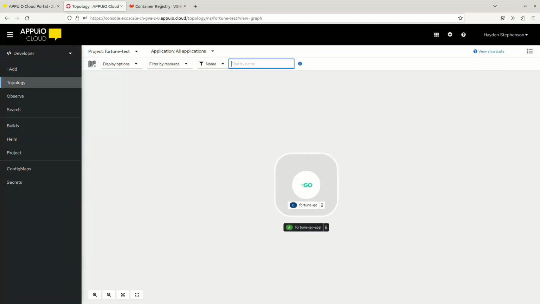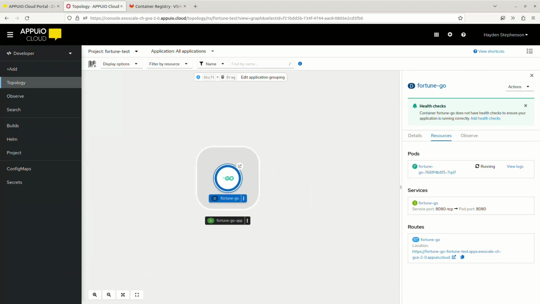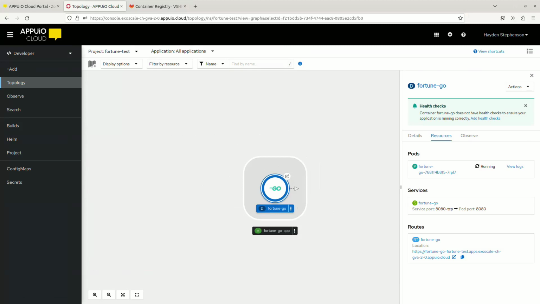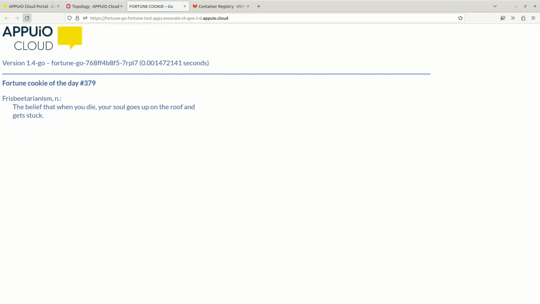In the middle of the topology screen, you will see the Fortune Go application running, with the deployment inside. Click on the Go icon in the middle, and you will see an information pane with details about the application on the right side. You can drag and drop the diagram with your mouse or using the controls at the bottom. The deployment has a pod, a service, and a route, the latter exposing the application to the outside world with a clickable URL. Click on the URL of the route, refresh the screen, and enjoy your application. A new Fortune cookie message and a random number awaits at every refresh.